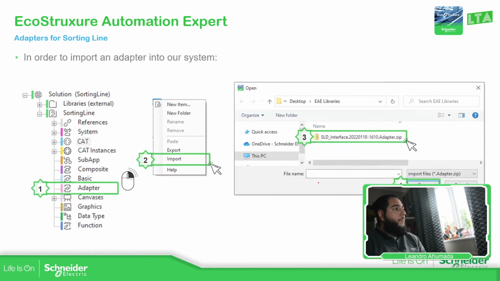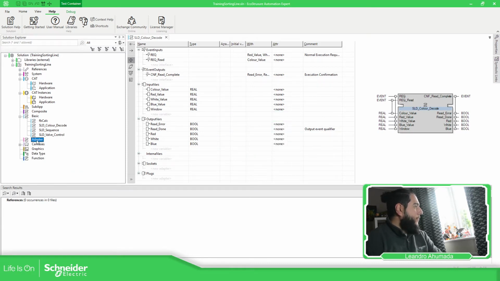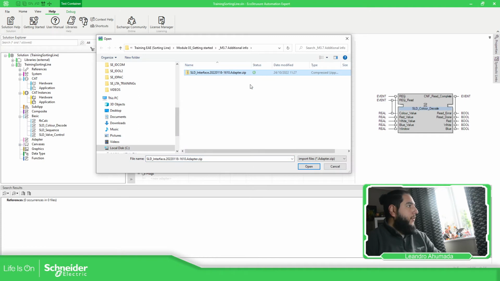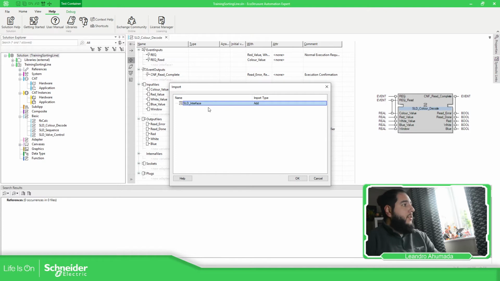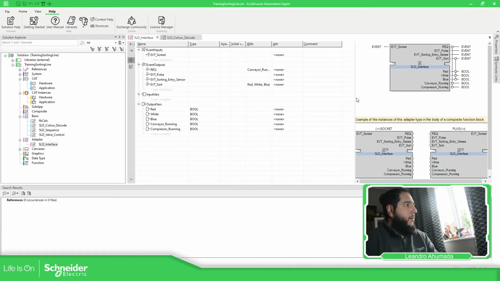Now the idea is to import the adapter from the already provided solution for the sorting line. It's similar to the basic import. I already imported it, my bad, so I'm going to remove it. We just need to go to adapter, right click, import, and select the adapter that we have provided. Then we should be able to see what is inside here. I have this adapter, and inside the adapter, if we double click over here, we should be able to see the variables.